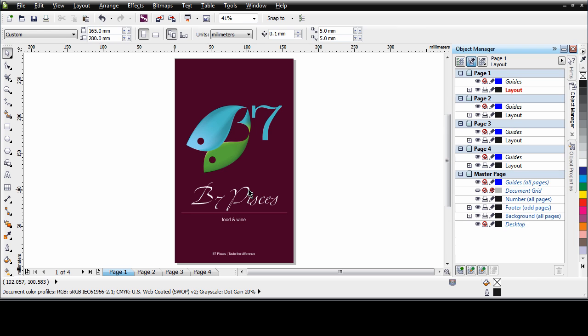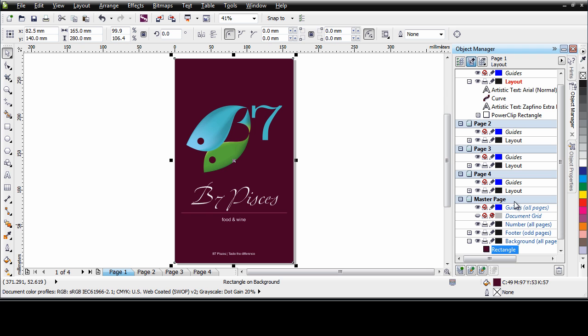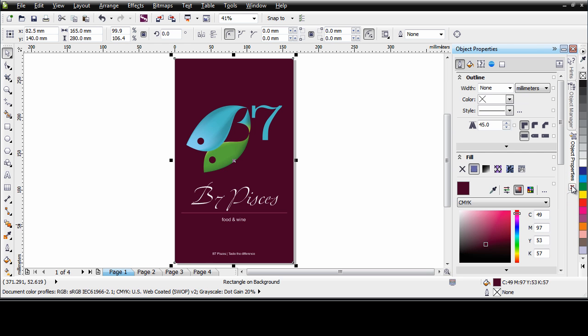When I select an object, automatically here in the Object Manager, it opens up and we can see that that object is Zapfino Extra LTX Pro. That's the name of the font. If I select the background, come down here to the master page, on the background layer we can see we have a rectangle. That's what the object is. If we come over to the Object Properties docker, we can learn more about the selected object.